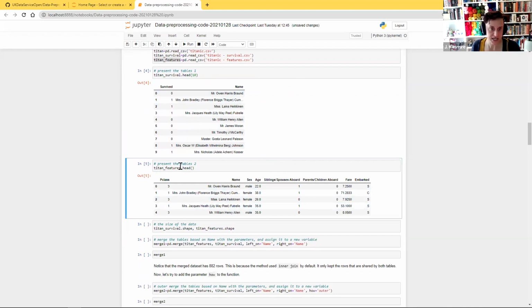So here's Titan features. Here we have the class, name, sex, age, siblings or spouse aboard, parents or children aboard, how much they paid, and where they embarked, I'm assuming. Embarked, yes, probably where. Again, this is something you would look up in the metadata to find out what these mean exactly.